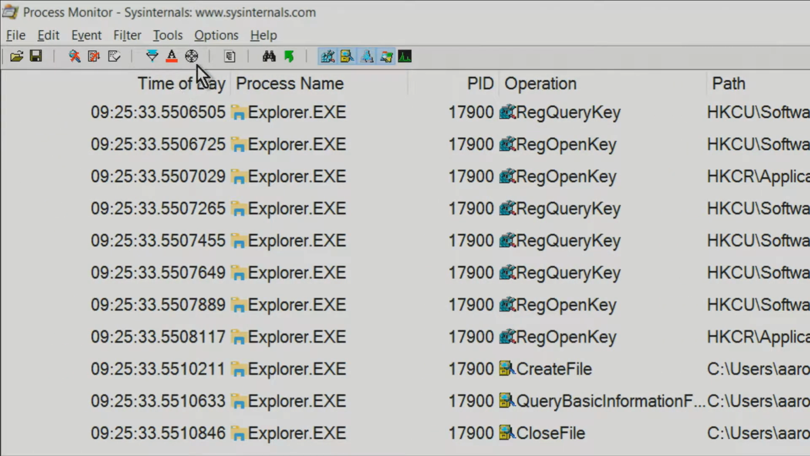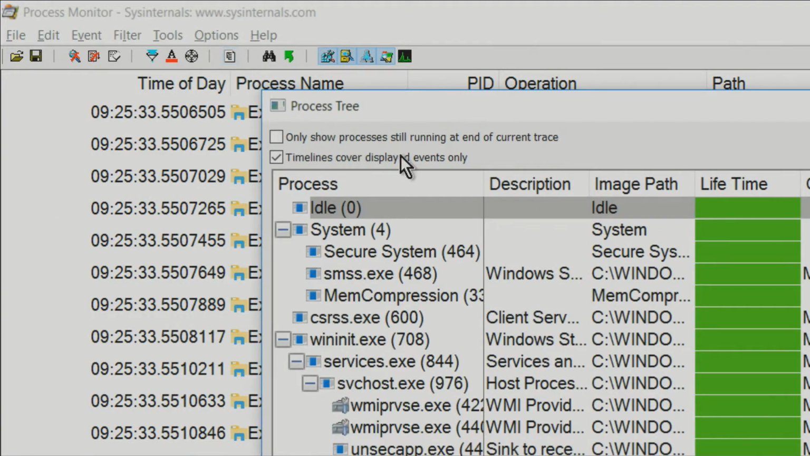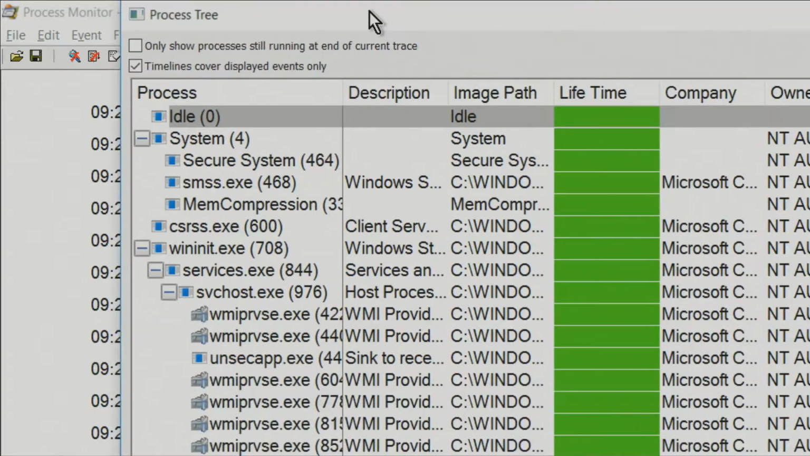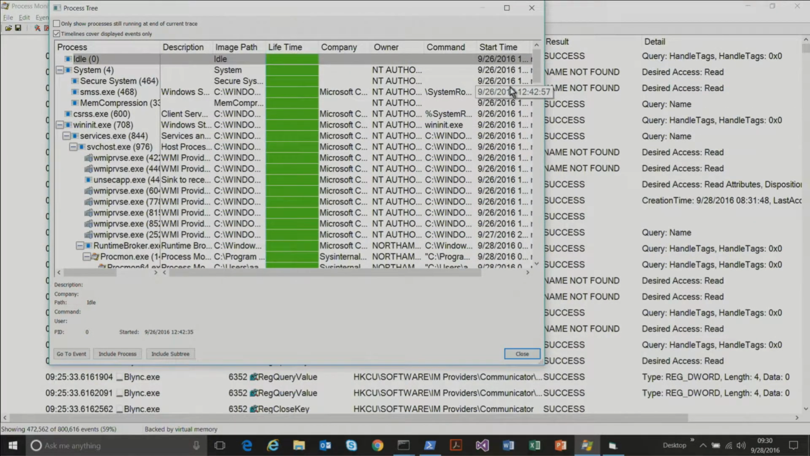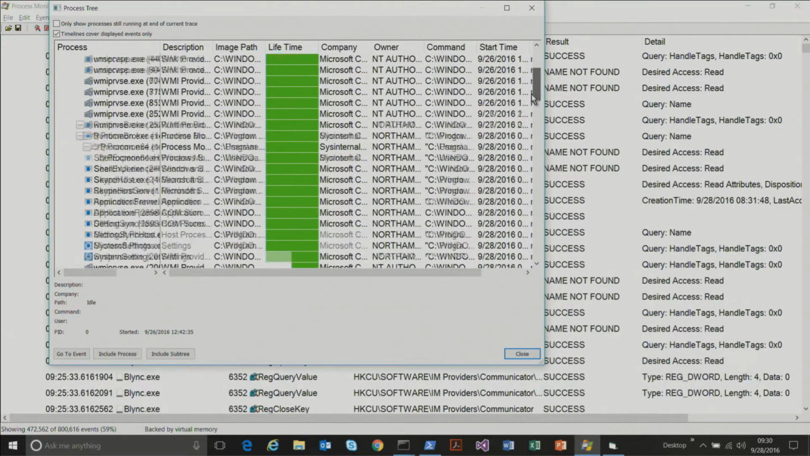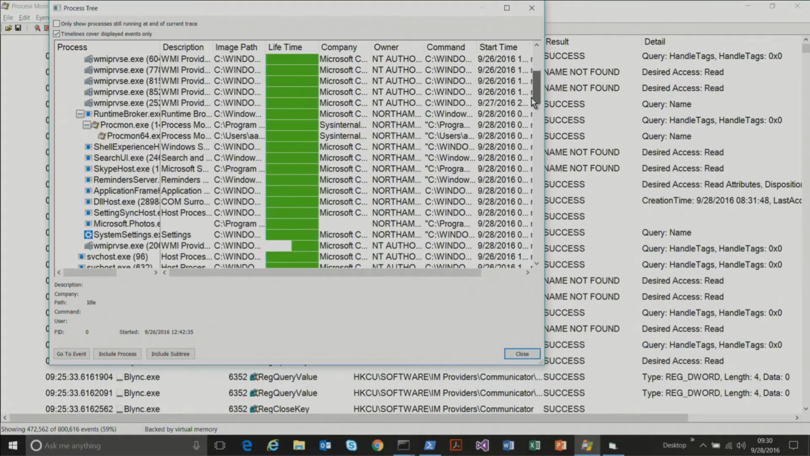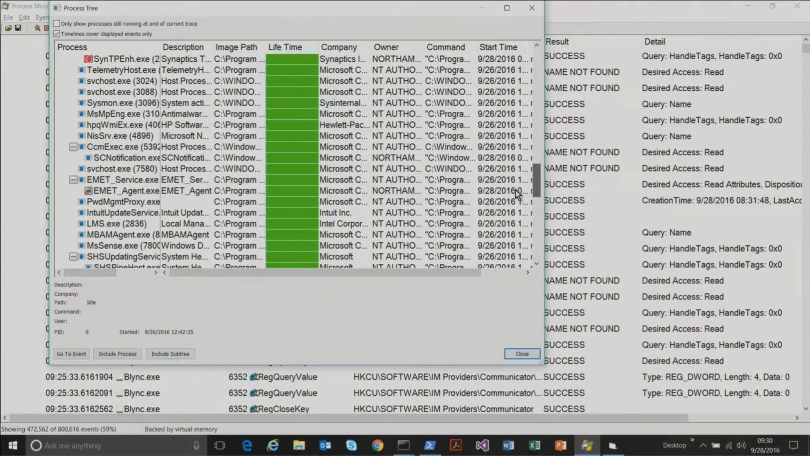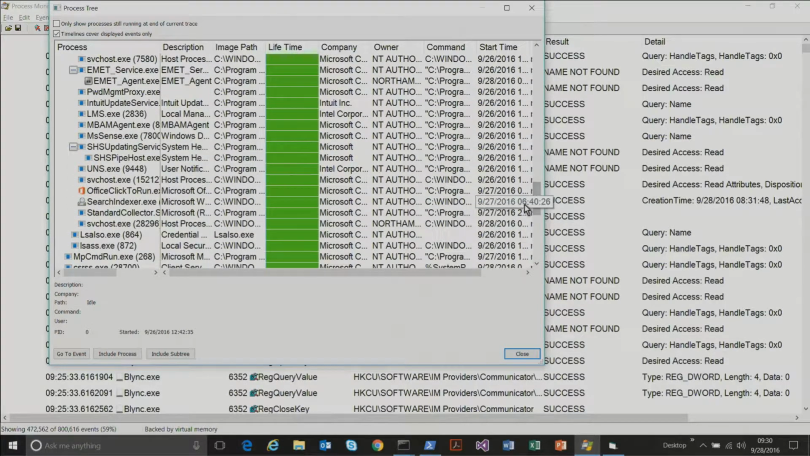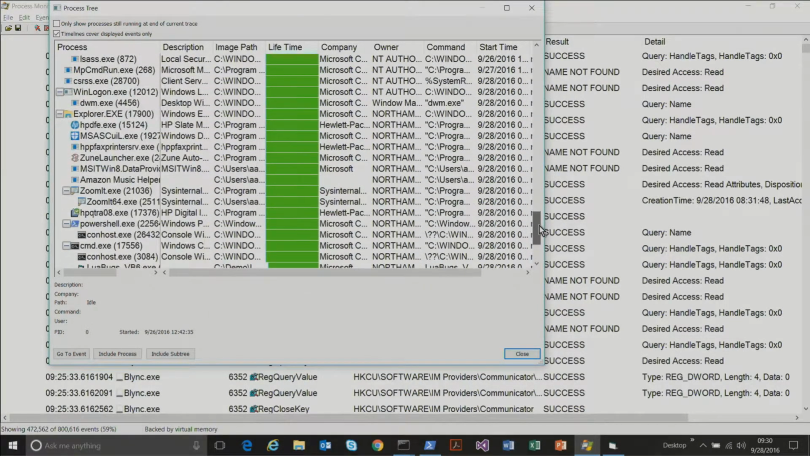Another way is with the process tree. You can use this to find all the processes that were running in a tree view showing the parent-child relationship between them all. And you can find the process you're interested in looking at or the series of processes. So here, let's find a good tree of processes.